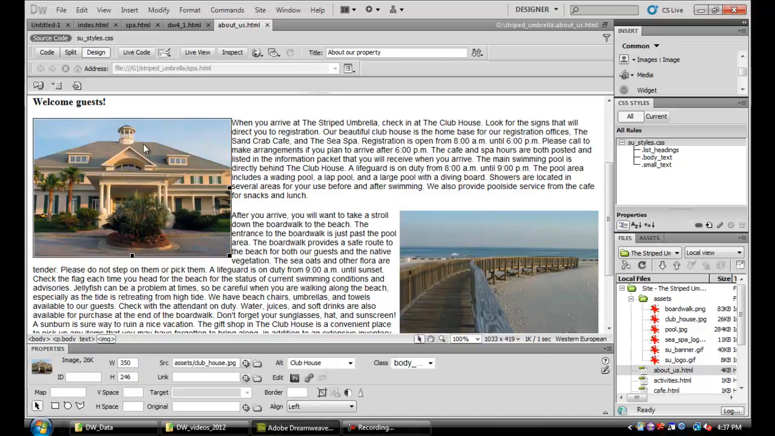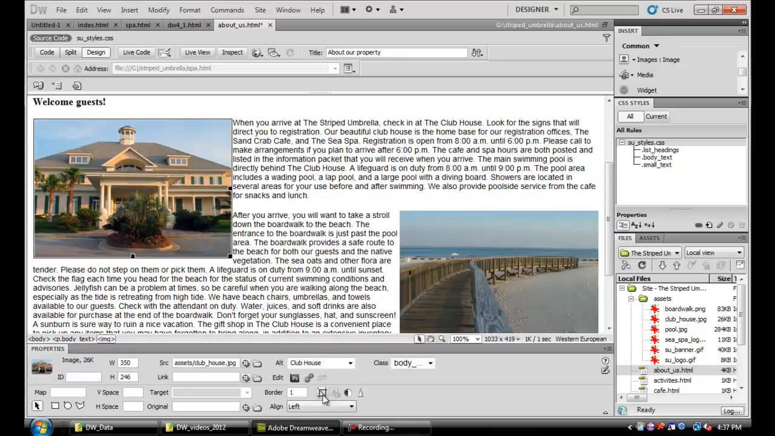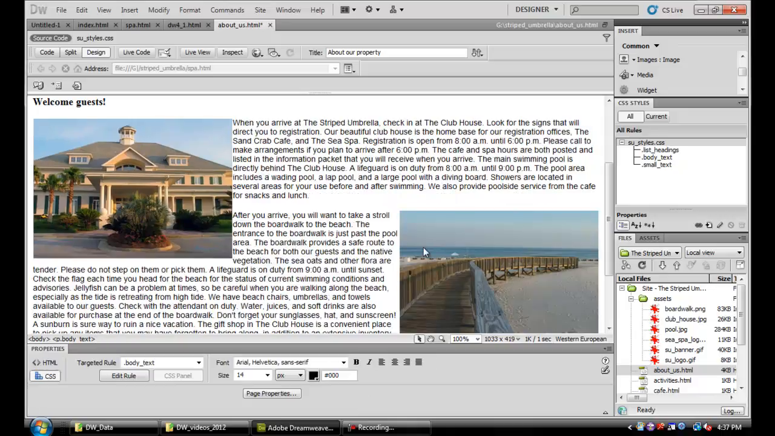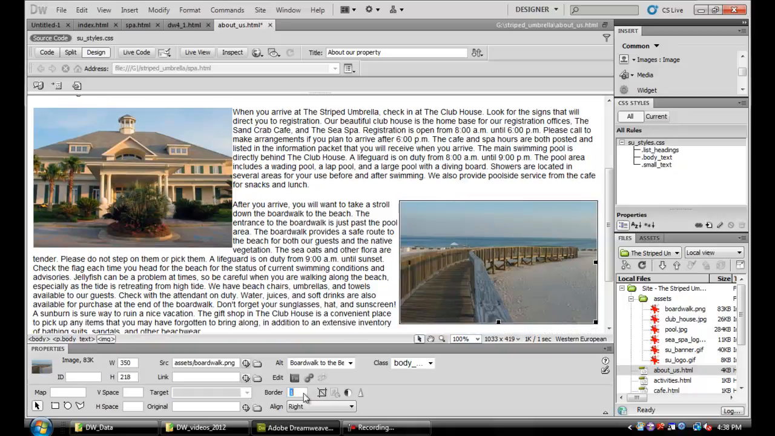I'm going to first click on the clubhouse image, and you can change the border at the bottom of the properties panel by typing a number in. And it puts a small border around there. You can actually make the border bigger. I'll make it just a little more for dramatic purposes, 25. But they want us to put a 1, and that puts just a little bit of buffer around there. And they have us do the same thing for the boardwalk. So what we do to one, we'll do to both.